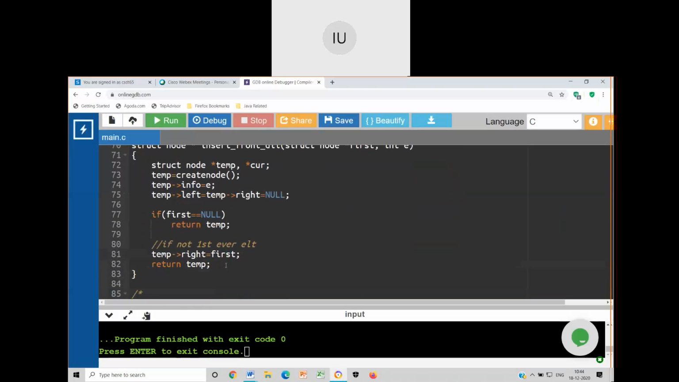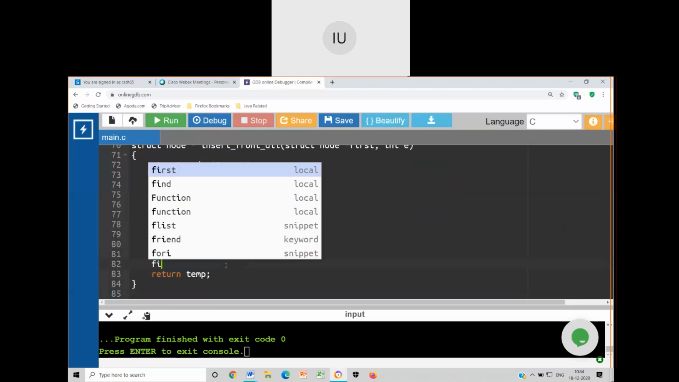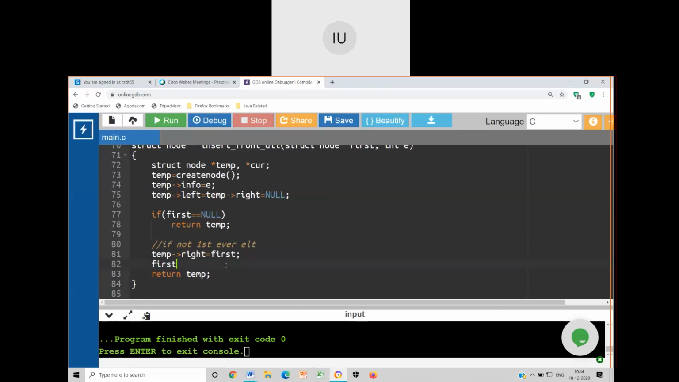Temp arrow right is equal to first. And what do I need to do? I need to do this: first arrow left is equal to temp. Correct? So this is what is required in inserting a new node at the front end of the list. Okay, shall we go ahead?